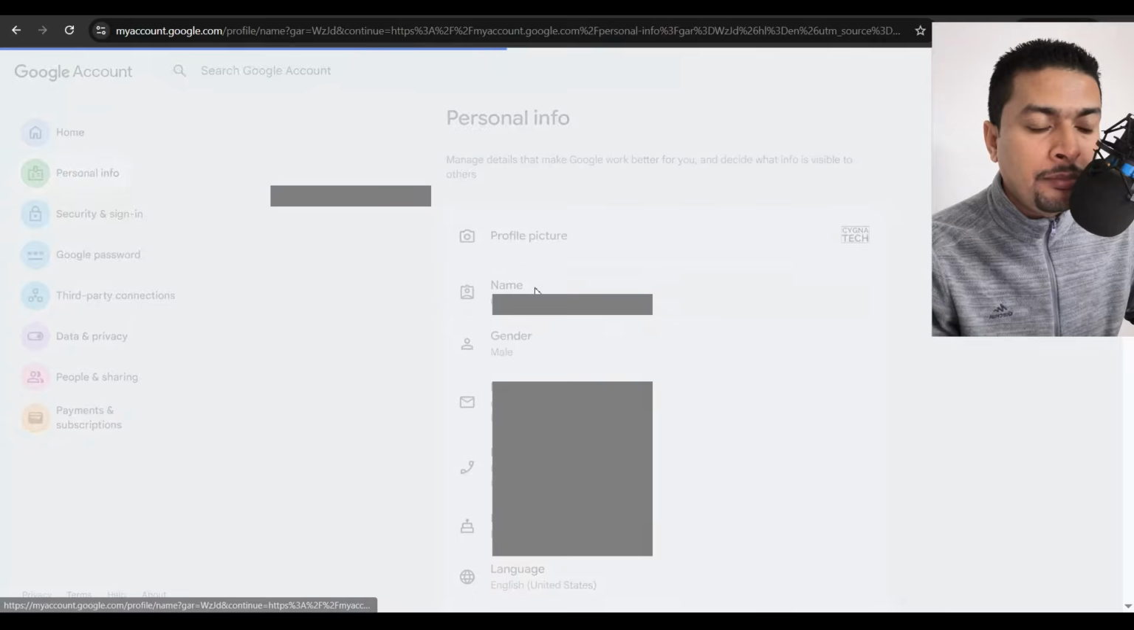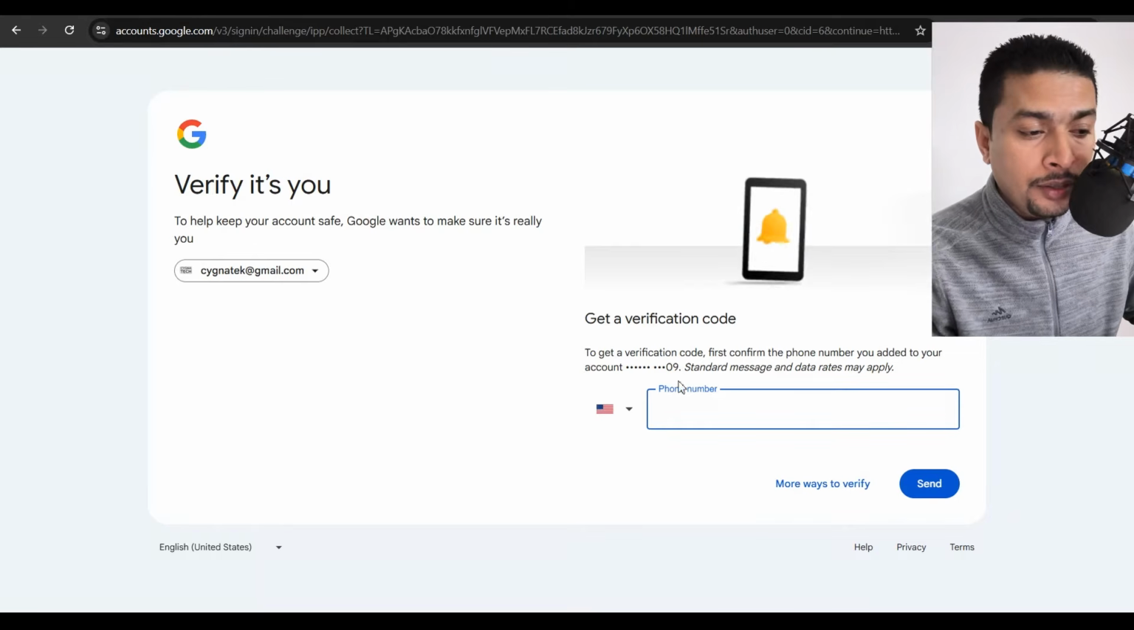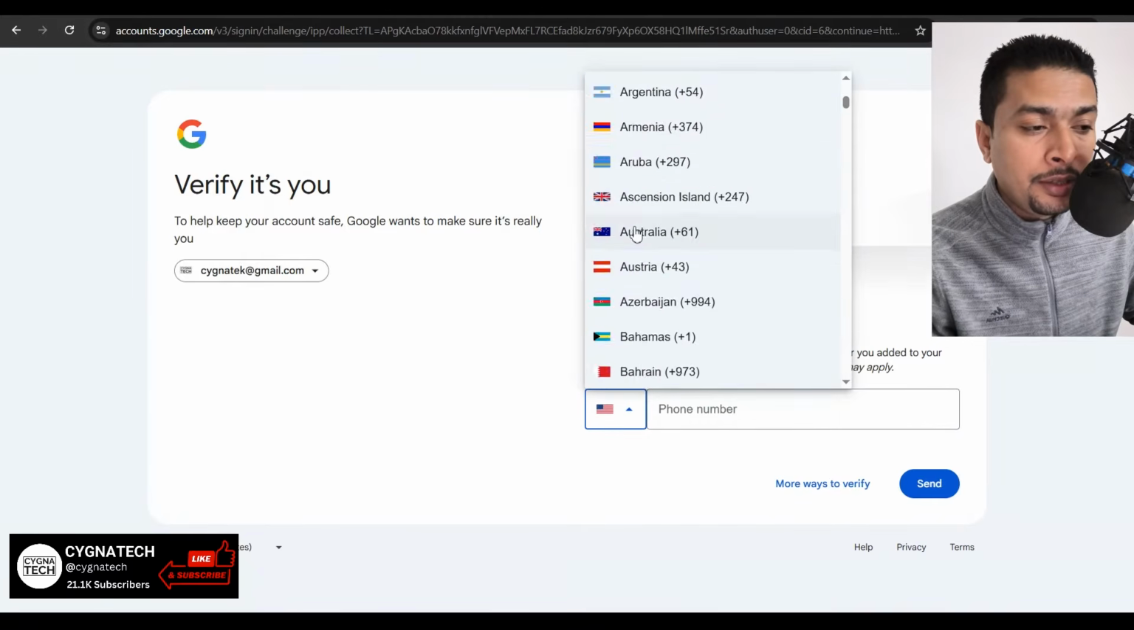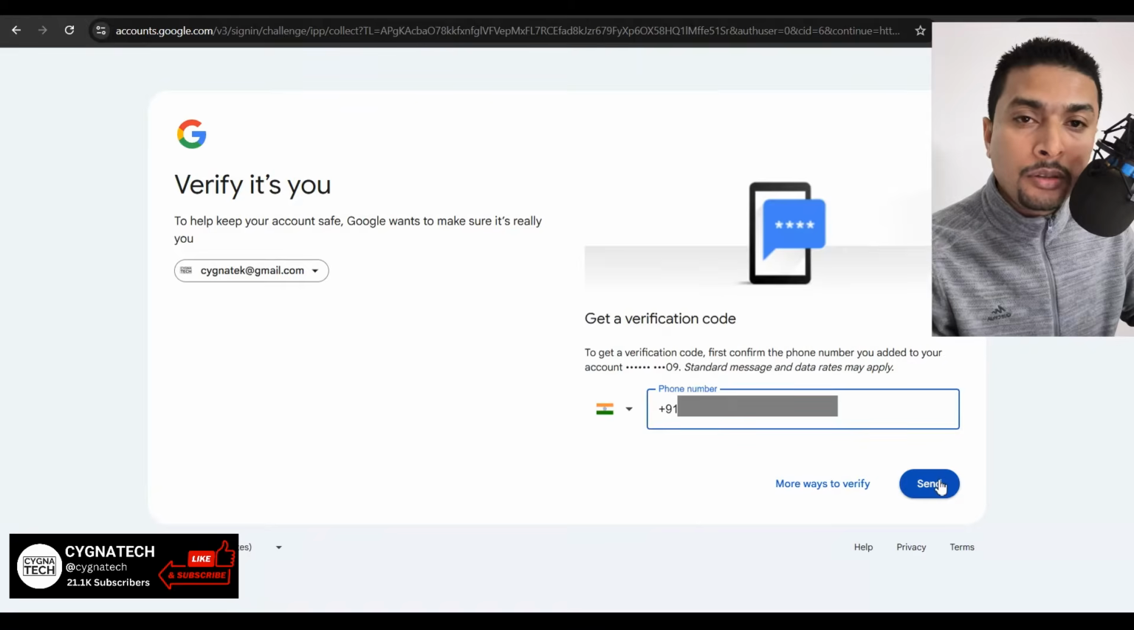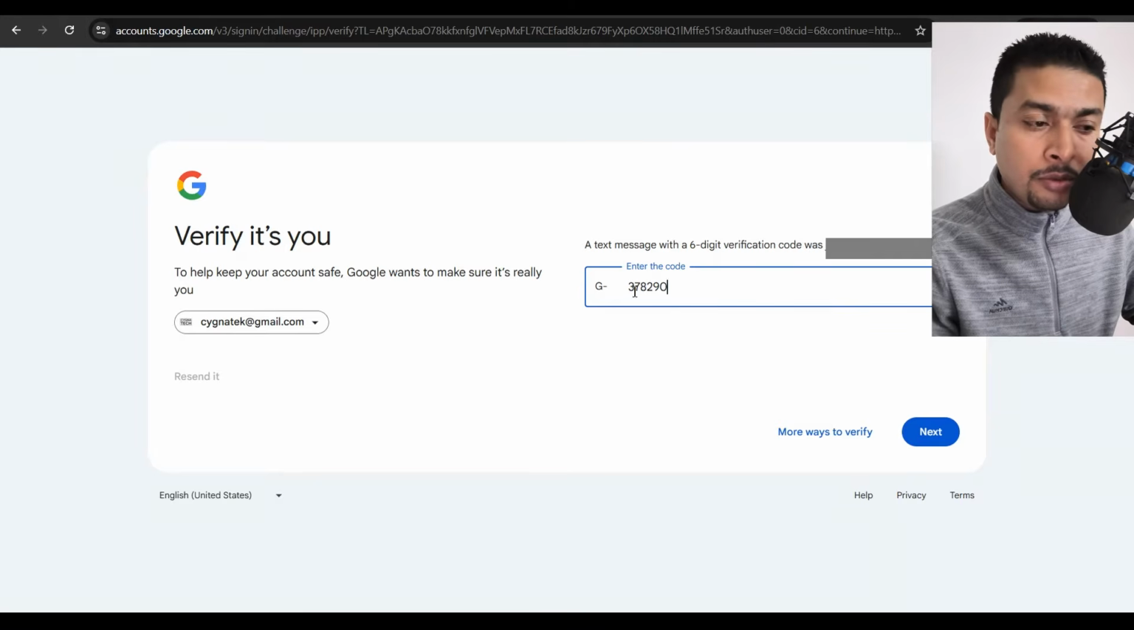Click on your name. Click on your name again. You may just be asked to re-log in like this to verify your identity. So select your country, put in your phone number and get a verification code. Put in the 6-digit verification code out here that you get on the number and click on next.